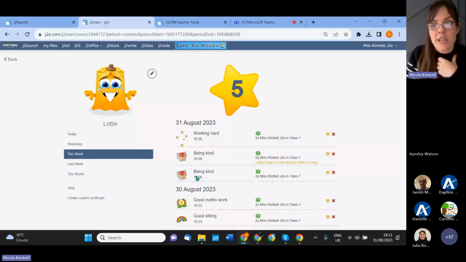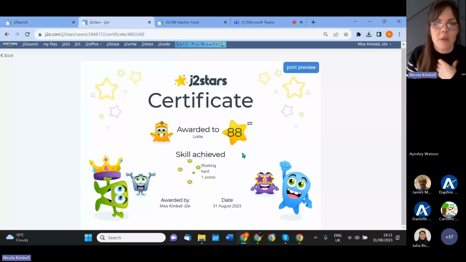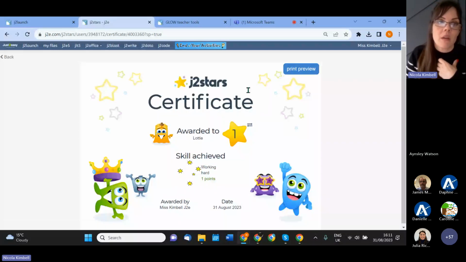You can also generate certificates. So that will generate for just that one particular point. There we go, working hard, 1 point. We can say, there we go, 1 point. So that will either show her total number of points or the number of points awarded for that particular skill that you were clicking on. So you can print that out.